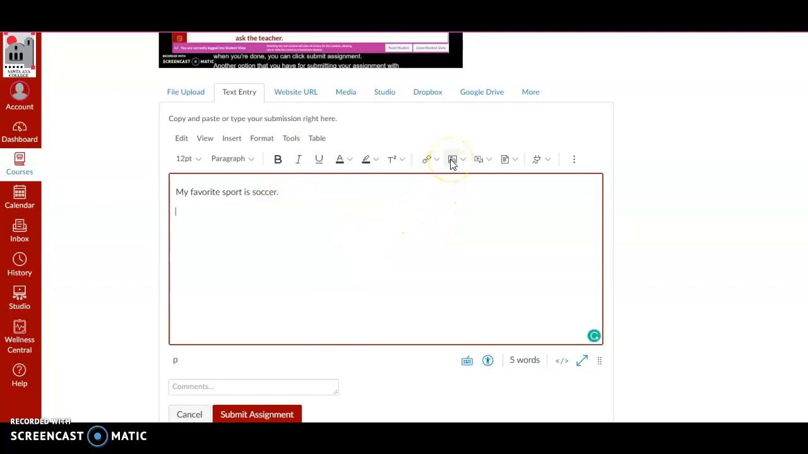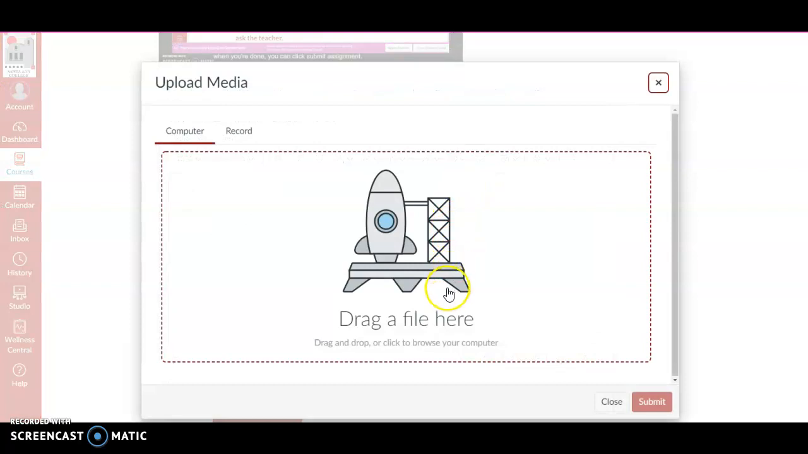To include an image, you can click here. To include a link to a website, you can click here. You'll just type in the website and then select it and then click on the link and add the link. And then for a media submission, you can click here. Now you have two options.